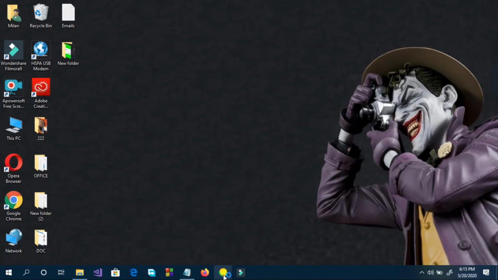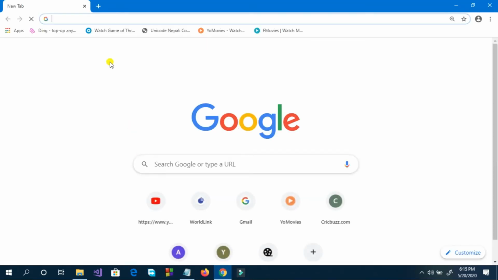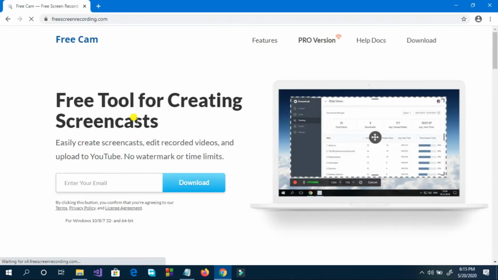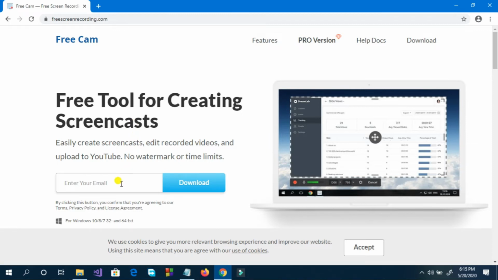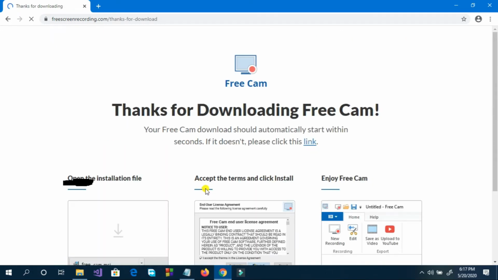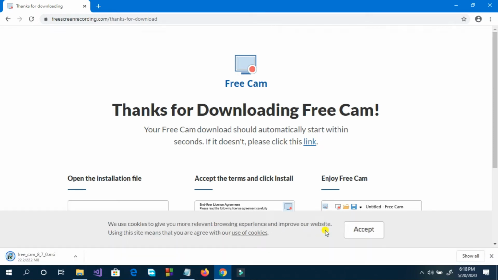For that, let's go to the browser. And from here we can download the Free Cam for screen recording. Now we are going to put the email here so that we can download Free Cam without any cost. All right, so guys, I have already put in the email. Now I'm going to download Free Cam. I'll include the link, the URL, in the description, and it's downloaded. The size of this file is only 22.2 MB, so you can just download this on your laptop or PC.